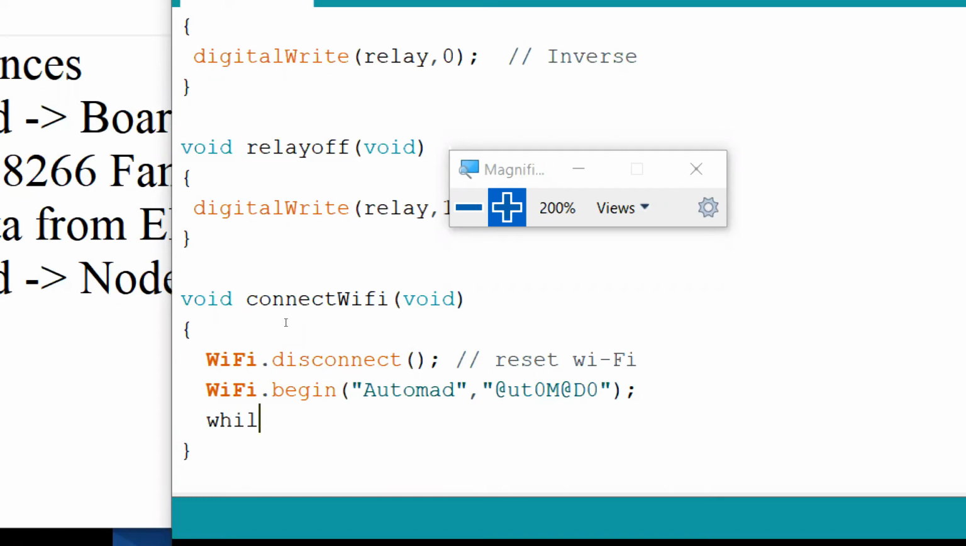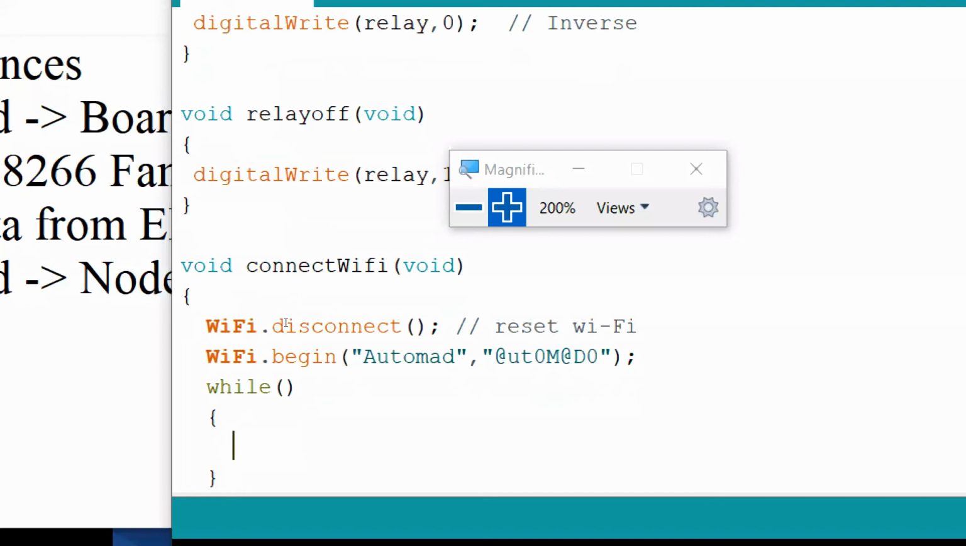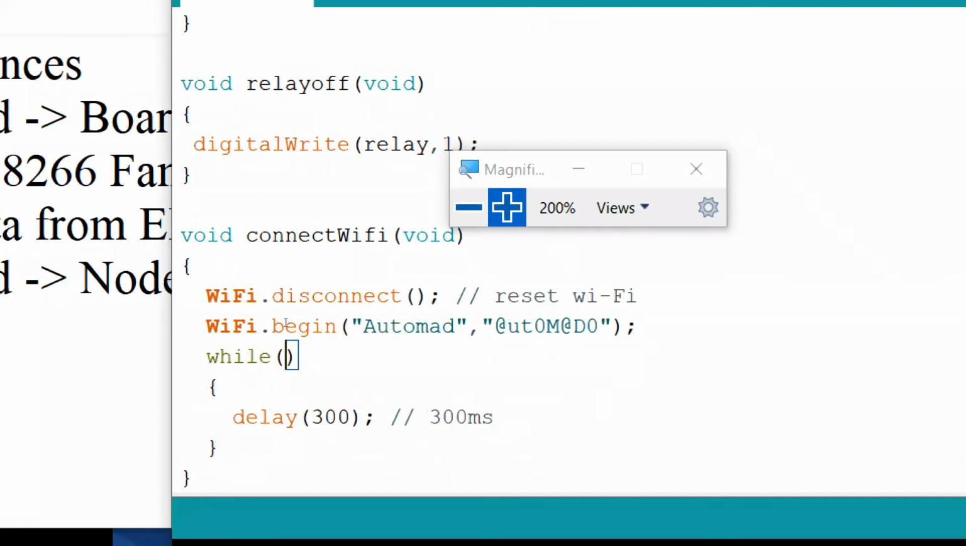And then you have to wait until Wi-Fi is connected. So delay of 300 means 300 milliseconds. Here we have to write logic. We have to wait until the status is connected. Generally WiFi.status will give you the status of the Wi-Fi network. If it is connected, you'll get wireless connected.